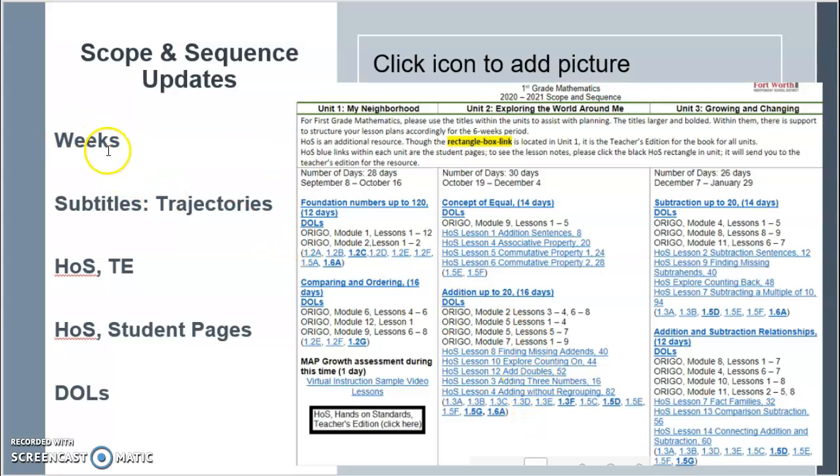So you'll notice the weeks are no longer there. The subtitles have trajectories on there. We have the Hands-On Standards teacher pages, and we have the Hands-On Standards student pages and the DOLs.